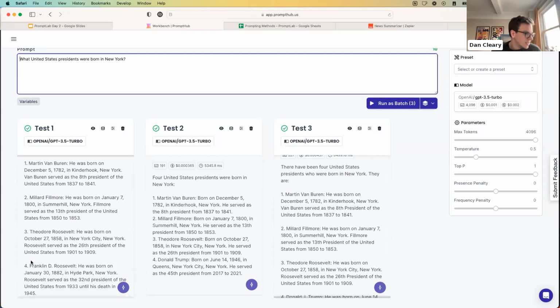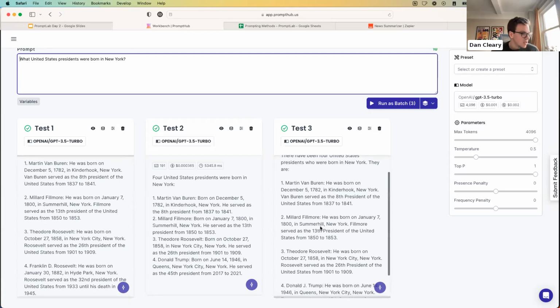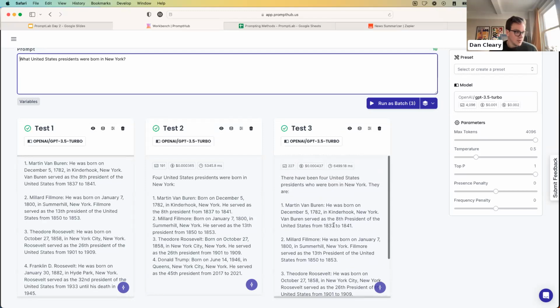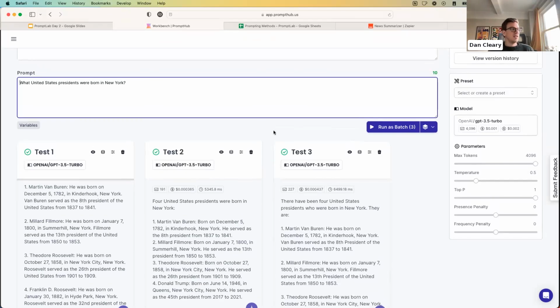It's funny, it doesn't even consistently get the wrong one each time. So this one left off Donald Trump. This one left off one of the Roosevelts. This one left off one of the Roosevelts. And so let's see what little things we could do here to make this better. Let's just see what happens when we try the emotion prompt.